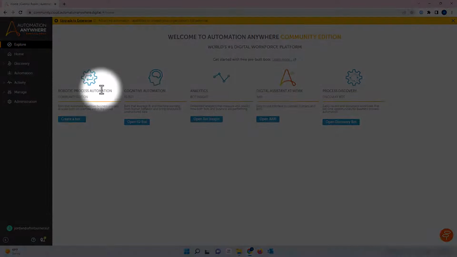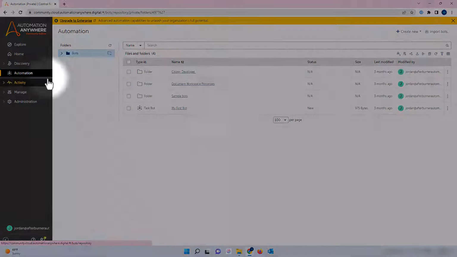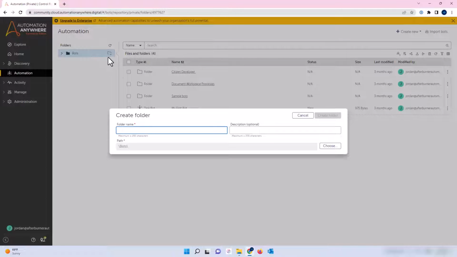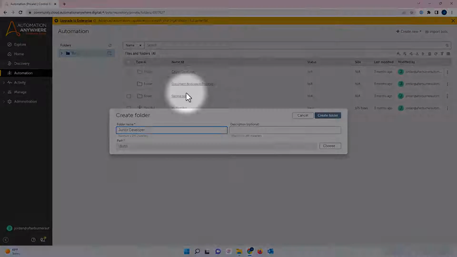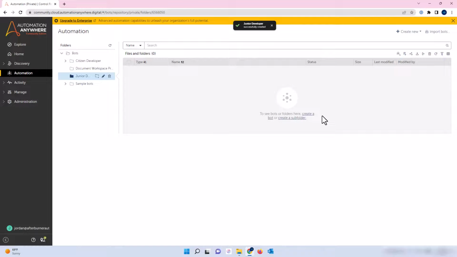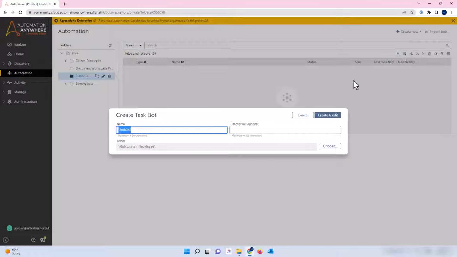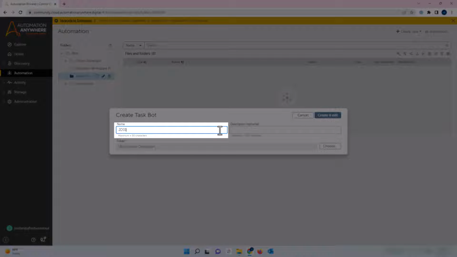Once we're logged in, let's navigate to the Automation section. Here, we need to create a new subfolder under the main Bots folder in the left sidebar. Now that we're in the Junior Developer Learning track, we'll need to call this folder Junior Developer. Now that we're inside of our new Junior Developer folder, let's create a new bot. Since we're working on customer feedback forms, let's call this bot JD01-Customer Feedback.